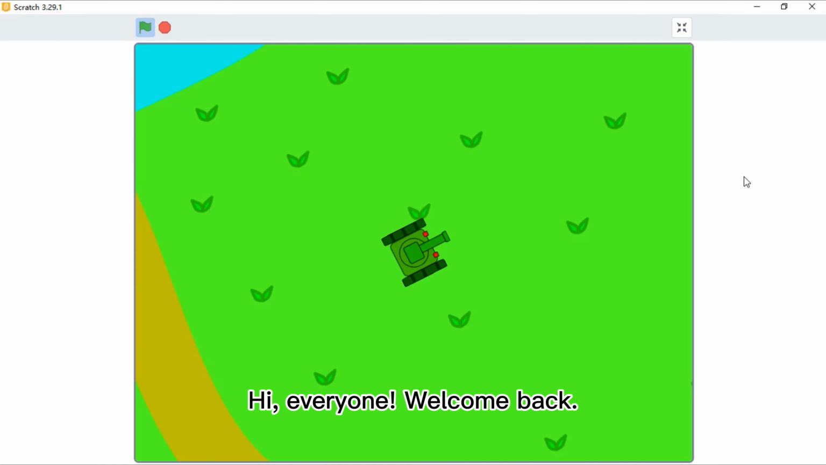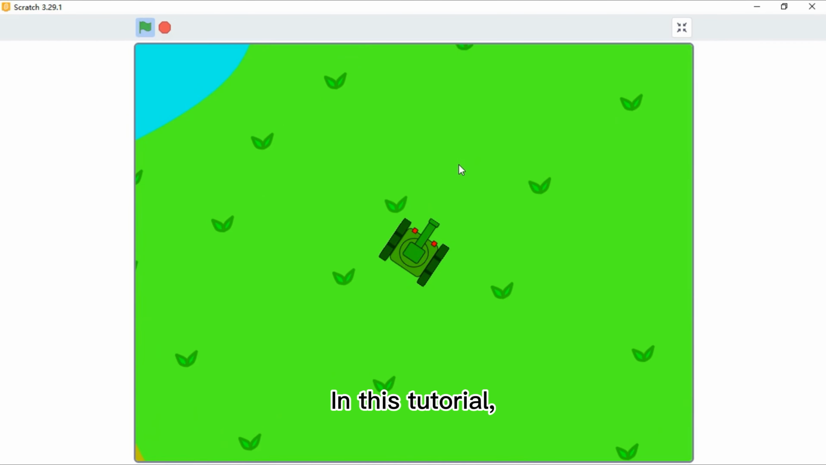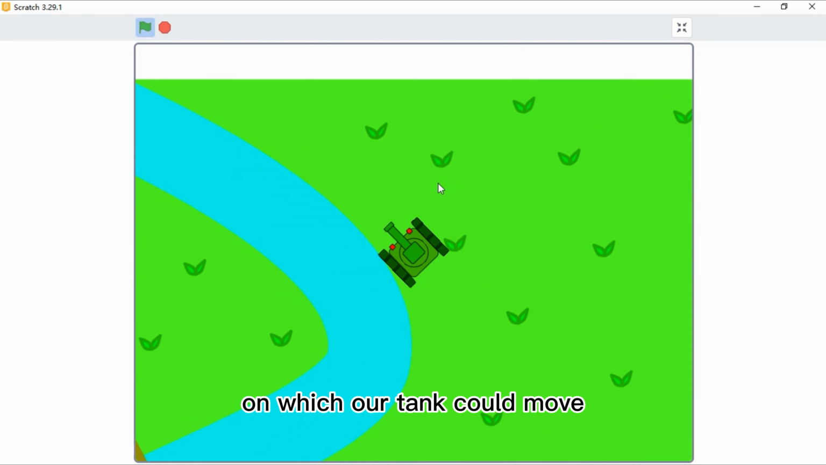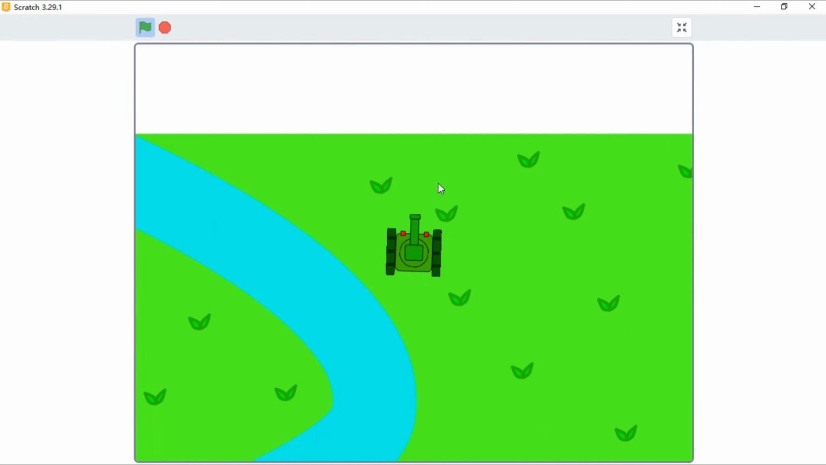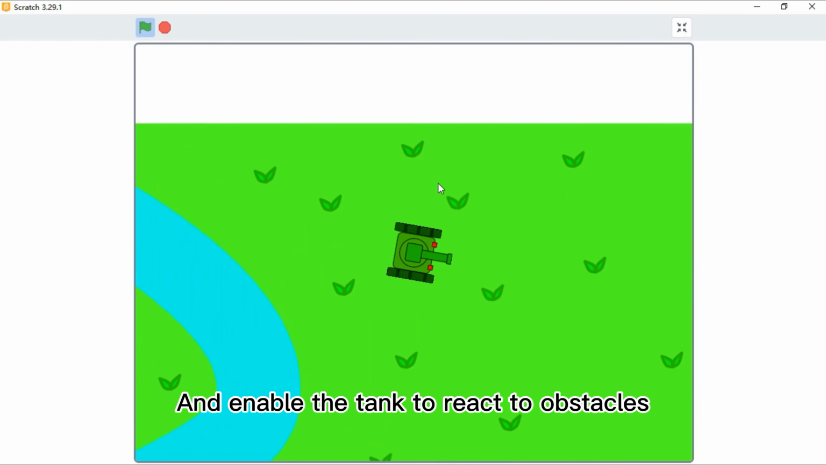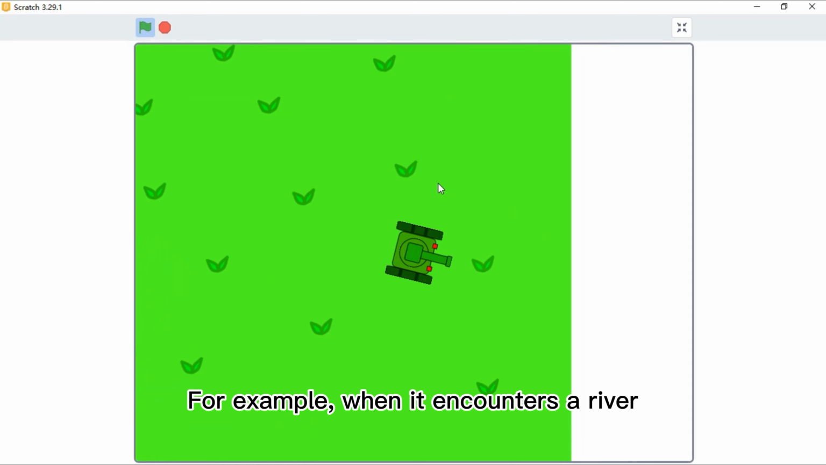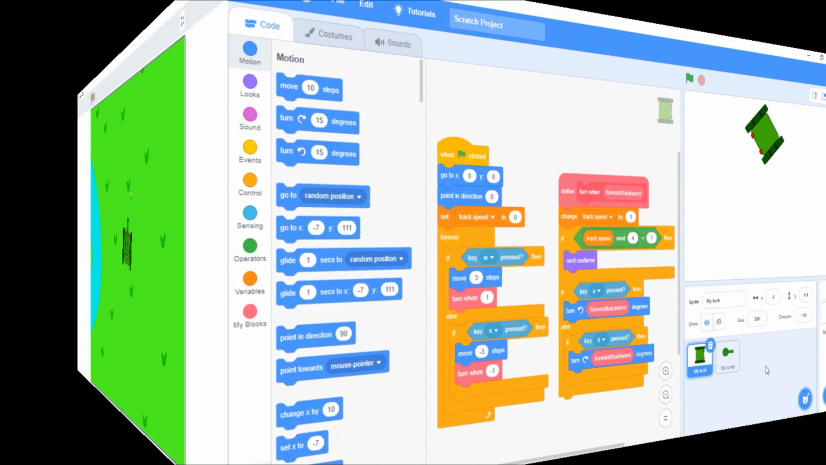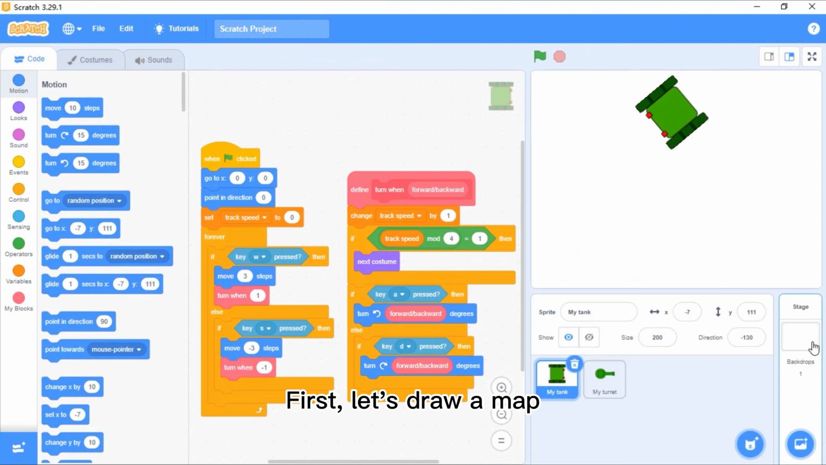Hi everyone, welcome back. In this tutorial, we are going to make a big map on which our tank could move and enable the tank to react to obstacles. For example, when it encounters a river. Now, let's Scratch. First, let's draw a map.